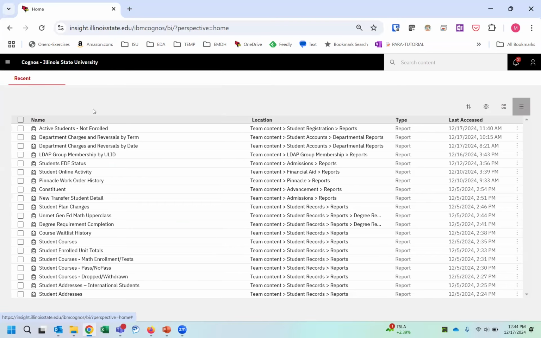If I click on home, you see it takes me back to the recent page. Here, Cognos Illinois State University can also take you back to the recent page. If you're not there, you click on it, it will go to the recent page. And then if I scroll down to the right, there's a search content. This allows you to search for a report by name. So if I type in a name of a report, once I start typing, it will give me suggestions, and I can go ahead and stop typing, select the suggestion, or I can just keep on typing exactly what I want and press enter.